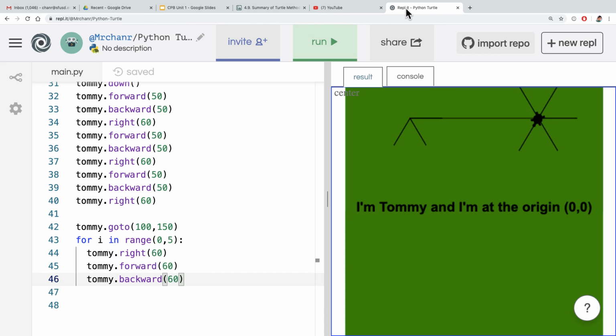And tomorrow I'll probably teach you about functions, right? How do I generalize these patterns? Here is a great 6-sided star, but I can do a 10-sided, 8-sided, and so forth, to help you with your flag assignments.